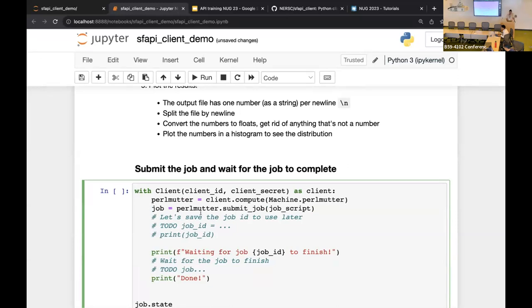So here I'm using my compute object to submit a job. You'll notice something a little different from what we did with Bjorn's demo. Bjorn uploaded his script to the file system and then ran it. With submit job, you can either give a path on the file system, or you can just use a string. In this case, we have a string that's just the job script, and it will do everything for you, which is really nice.